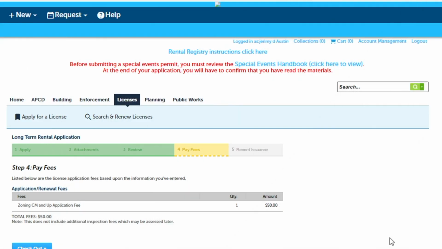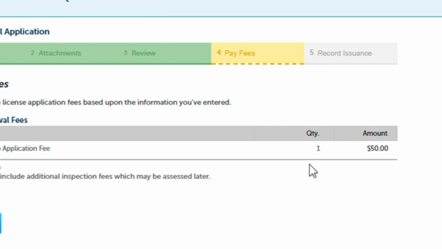At this time, it will take you over to the Pay Fee section. Since this property is zoned CM, this would require a $50 registration fee. The registration fees are based on your zoning district and will go anywhere from $25 up to $250 depending on the size of your property. This is a one-time fee as long as you do not receive a violation from the Department of Codes and Regulations within a 12-month period of registering your property.